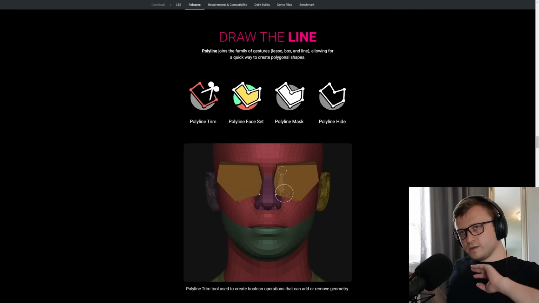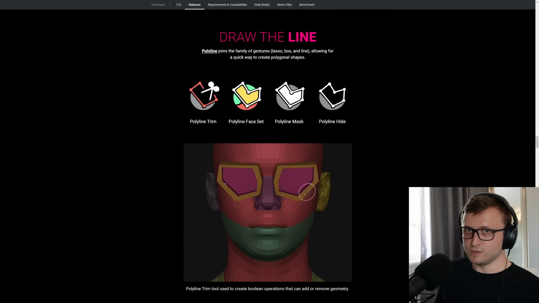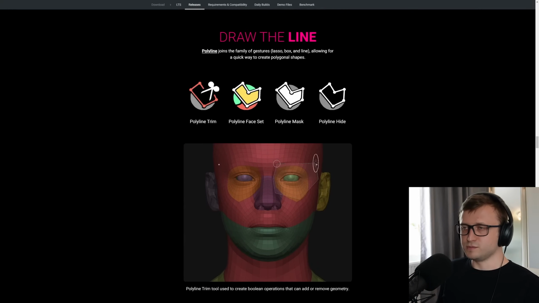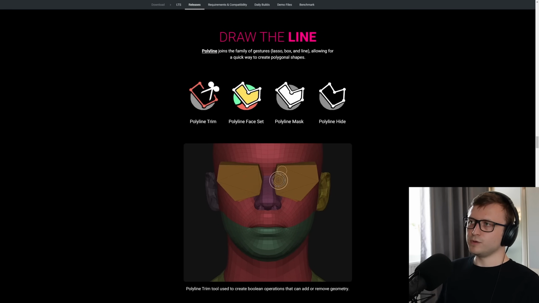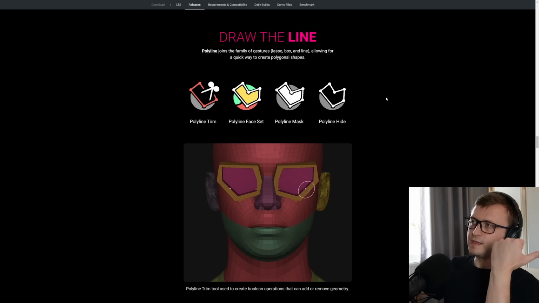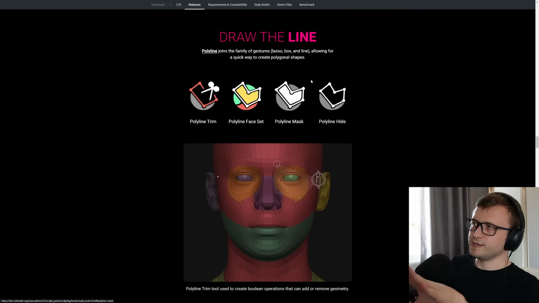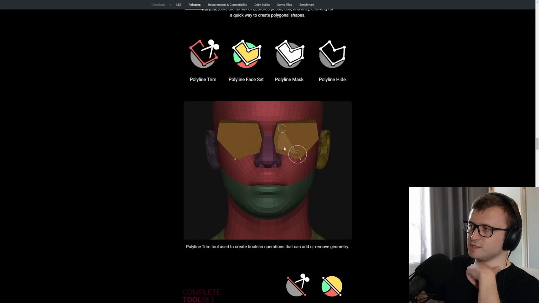So now more on the side of modeling tools. It's always great to see more modeling tools. It's an area that's been a little bit, I was going to say abandoned, but we haven't had much improvement in terms of modeling tools for a while. So Polyline joins the family of gestures, Lasso, Box, Line, allowing for a quick way to create polygonal shapes. So you can see an example here, quickly drawing shapes in space. I think that's going to be very handy.